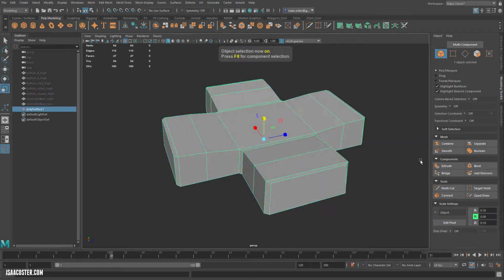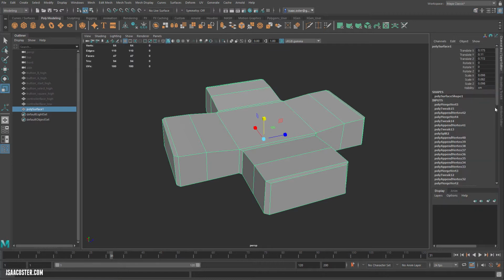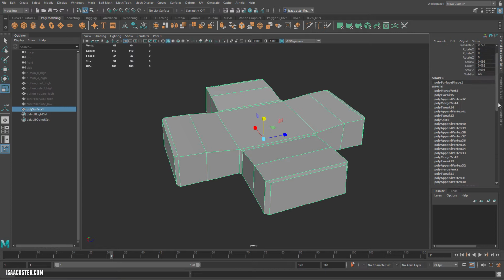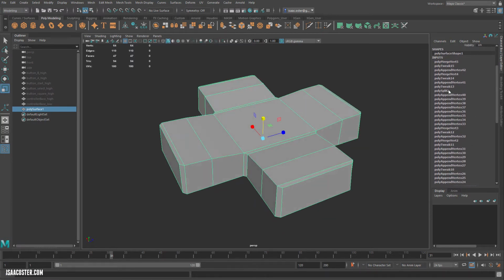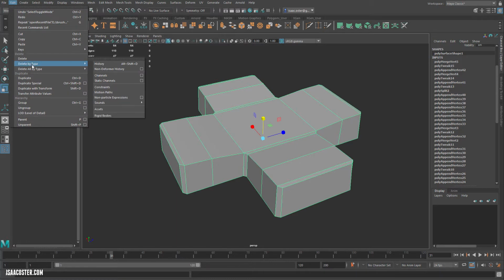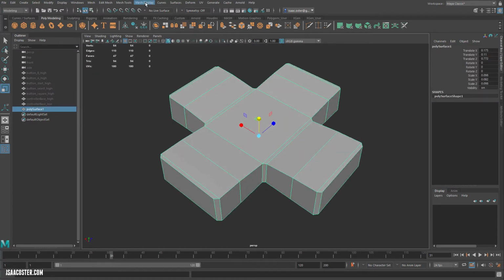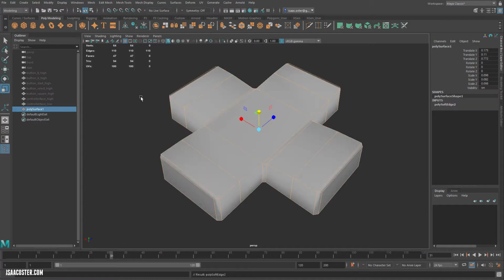That should be fine. All the stuff up here is going to be just fine the way it is. And then I need to go to the channel box, and we can see basically every single thing I did in the construction of this geo is recorded as a piece of history here. So I don't need any of that. I'm going to go ahead and delete it by going to Edit, Delete by Type, History. And then finally, we'll go to Mesh Display and then Soften Edge.